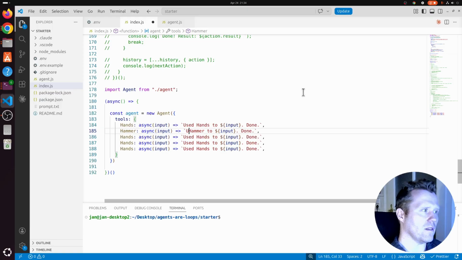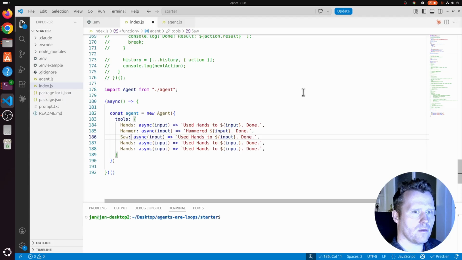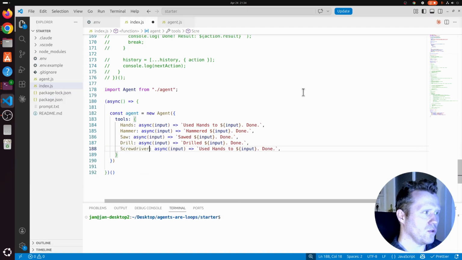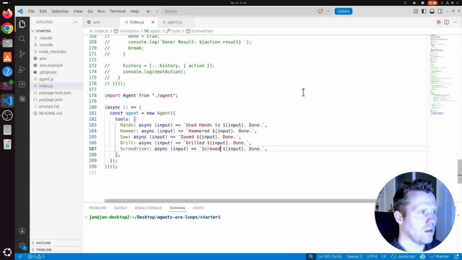Or maybe let's use some more sophisticated English. Let's say "hammered". Then we use the saw, and here we "sawed". It's done. Then we use the drill: "drilled". And then we use the screwdriver, and then we "screwed". Okay.